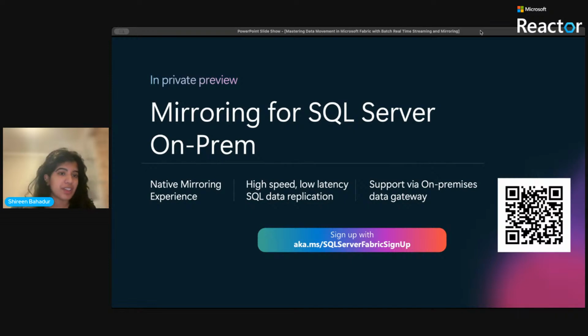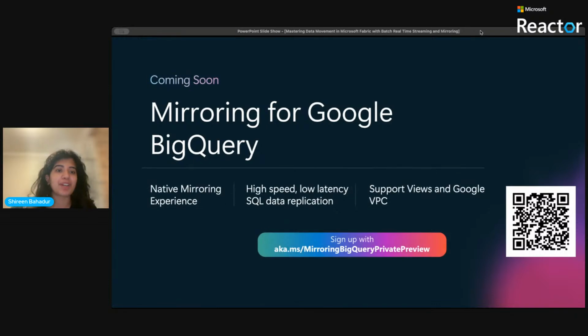And not just that, we have something more before we wrap it up, and that is mirroring for Google BigQuery. This is another common source that we've heard about from customers too, and we're getting ready for this one in the next few months. So if you're interested in being part of the preview, do fill out that form using that link or the QR code.